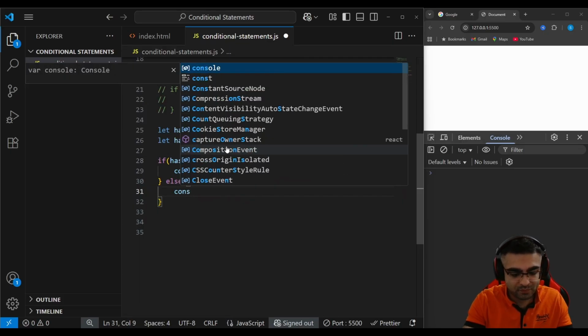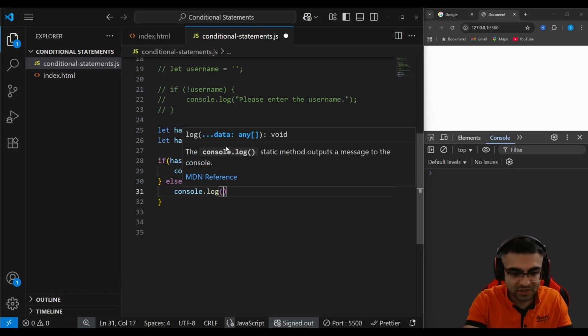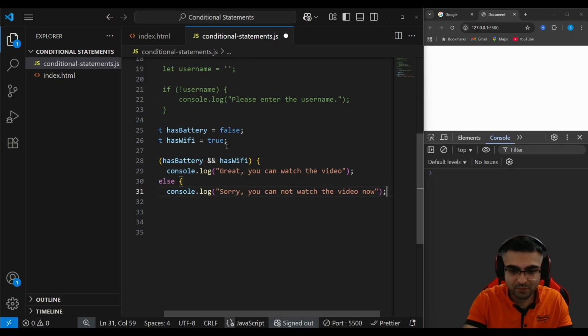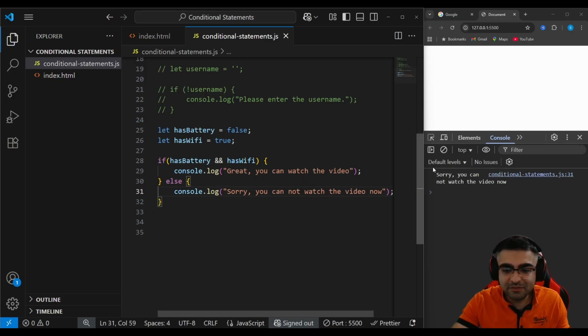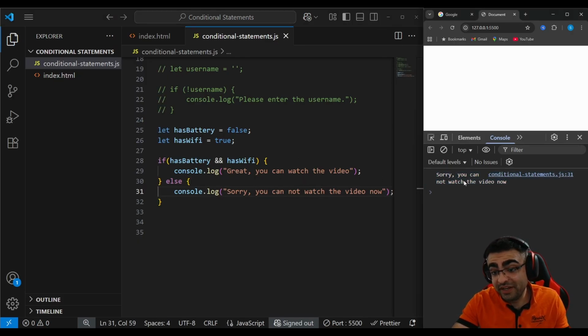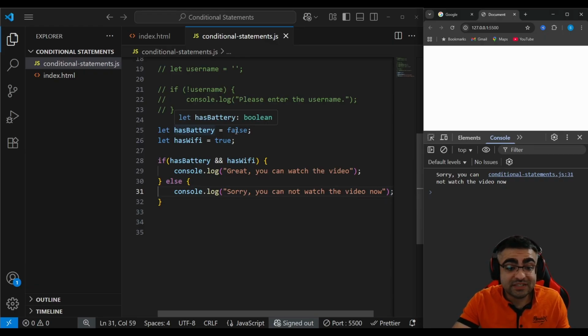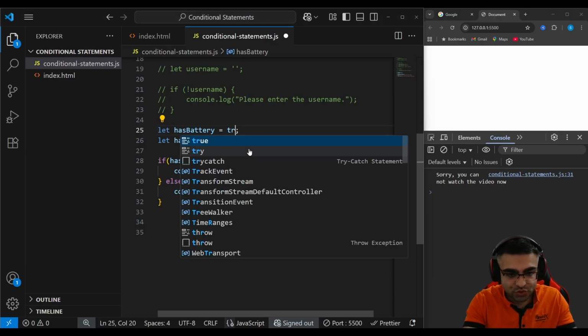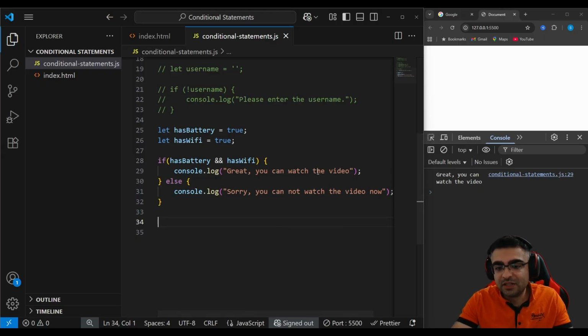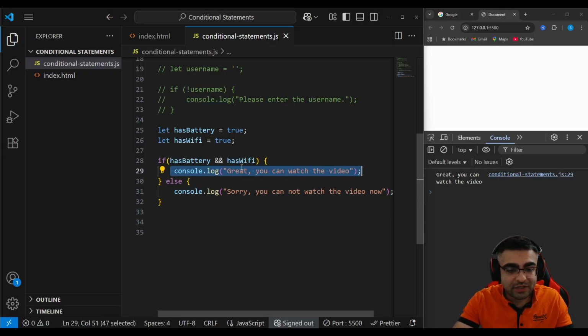Otherwise, console.log sorry, you cannot watch the video now. Okay, here let's save the file, and you see that we get sorry, you cannot watch the video now. Why? Because hasBattery is false. If I change it to true and then save the file, you see that this code inside of our if block gets executed. Great, you can watch the video.